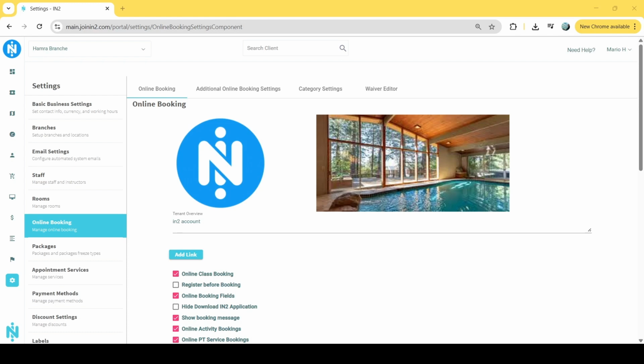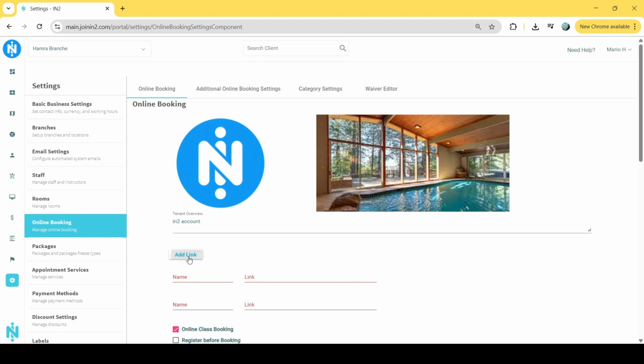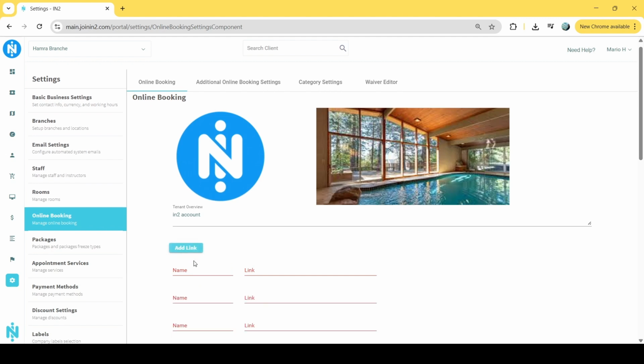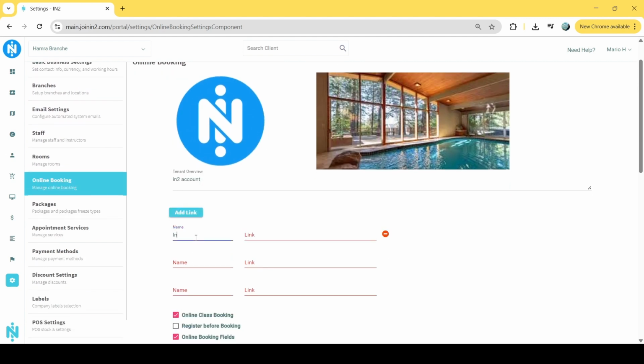Under the tenant overview, you can find an Add Link button. From here, you'll be able to add your social media pages or even your website, such as Instagram, Facebook, website, and so on. You can add up to 10 different links. Just make sure to input a name and copy the link listed here into the link section. Those will reflect on the app and become clickable buttons for your clients to access them.